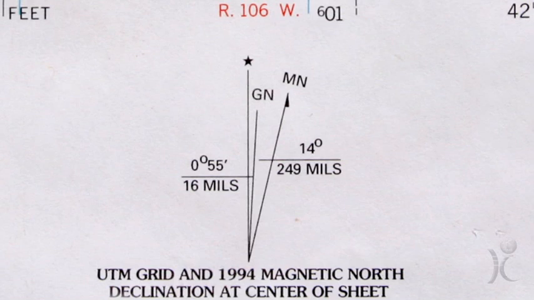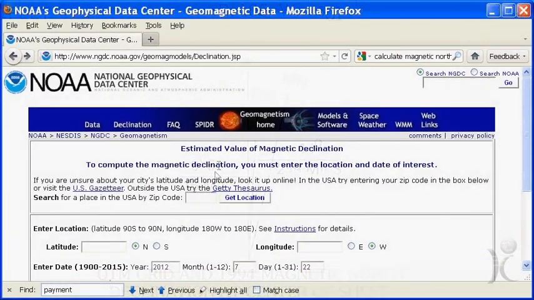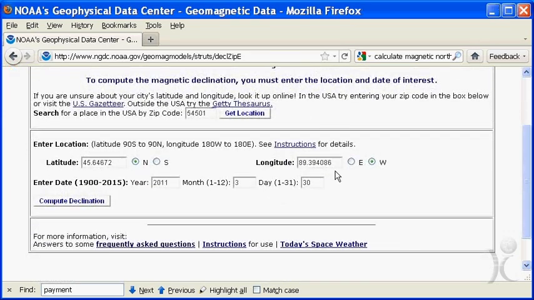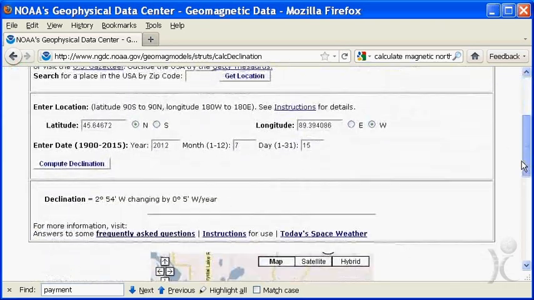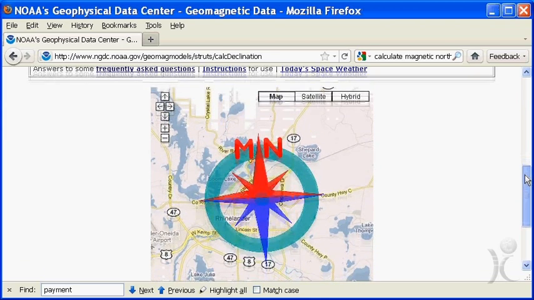Computing the magnetic declination of the general vicinity of our map is pretty easy. Easy if we use the National Geophysical Data Center's website. From this webpage, I will enter a USA zip code and then click on Get Location. To determine declination outside of the United States, enter a latitude and longitude in these text entry boxes and then click Compute Declination. The computed declination is provided in degrees and minutes, along with an indication of how much it changes each year. Yeah, sometimes I forget we are living on a planet that is dynamic and changing all the time, and apparently we're floating through space.